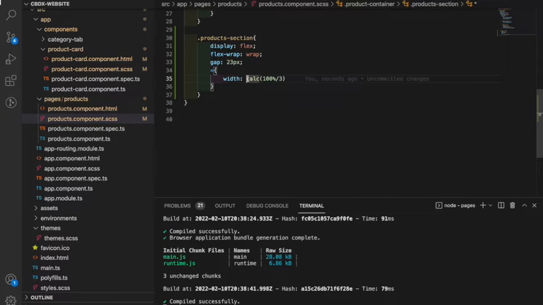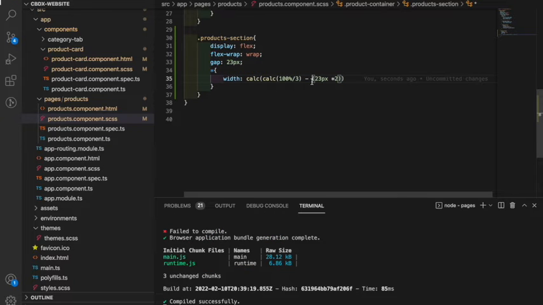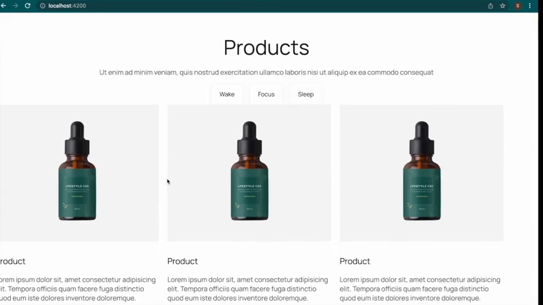But now we want to calculate something into it, right? And so we're gonna nest our calc. So we're gonna calc again. So now we've got this 100% divided by 3 to display 3 divs in one row, right? And then we want to minus that by 23 pixels times 2, right? So why are we saying 23 pixels times 2? That's because we want to have 23 pixel spacing over here and another 23 pixel spacing over there, right? So that's why we're saying 23 times 2.